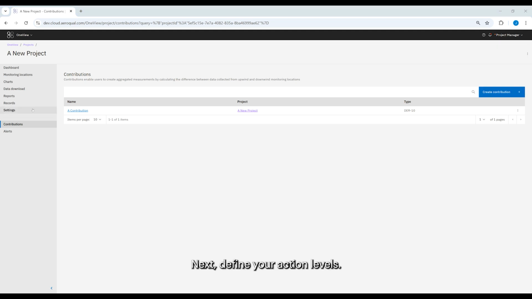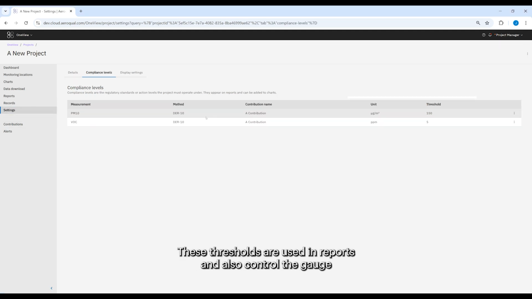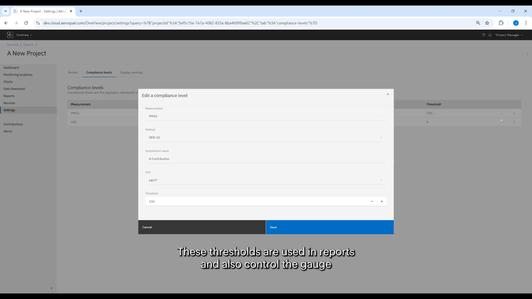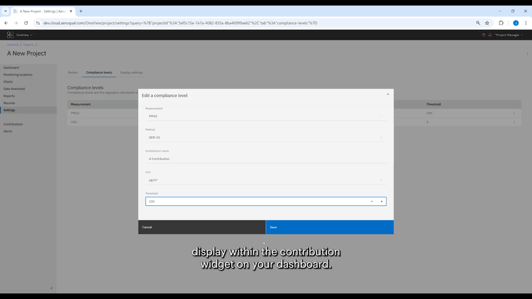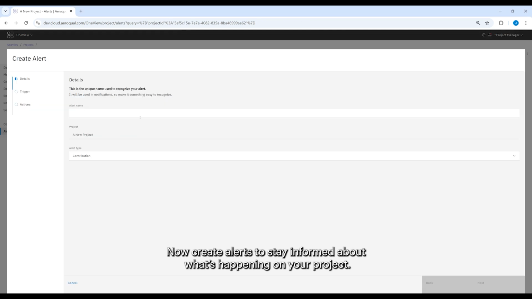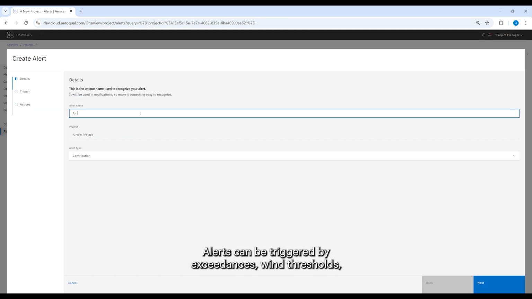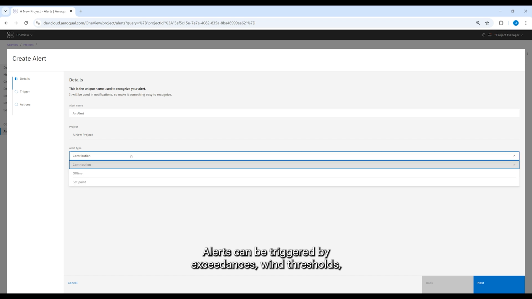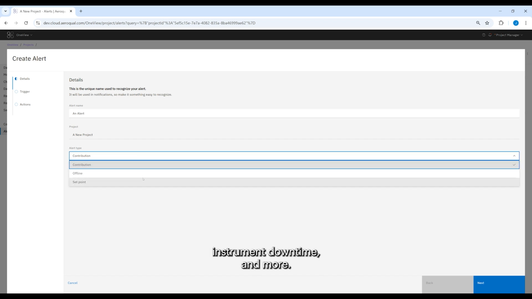Next, define your action levels. These thresholds are used in reports and also control the gauge display within the contribution widget on your dashboard. Now, create alerts to stay informed about what's happening on your project. Alerts can be triggered by exceedances, wind thresholds, instrument downtime, and more.